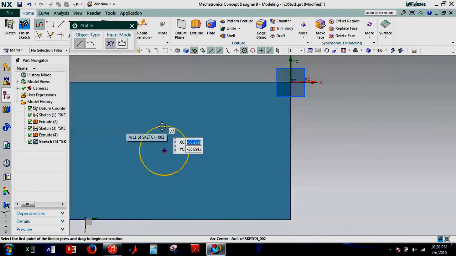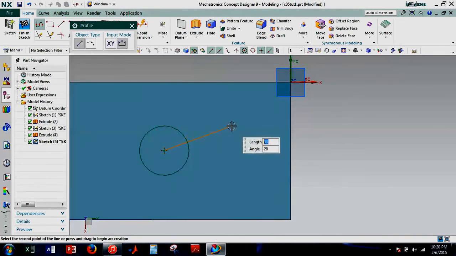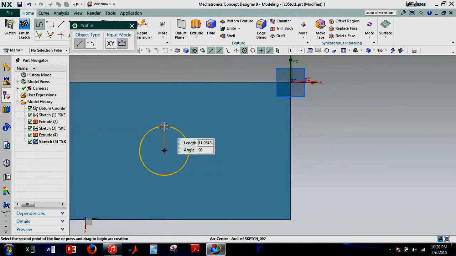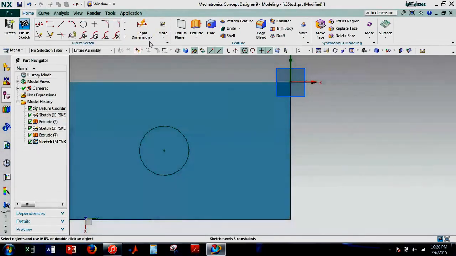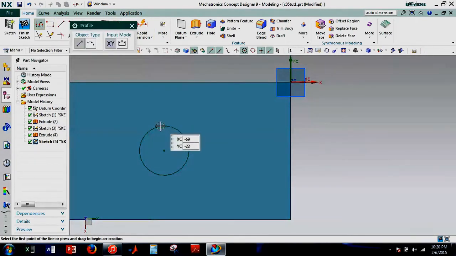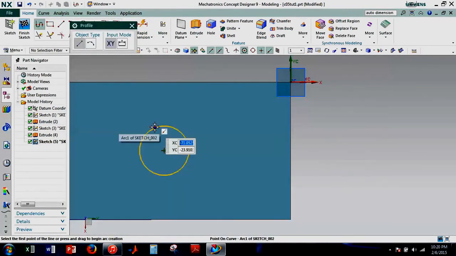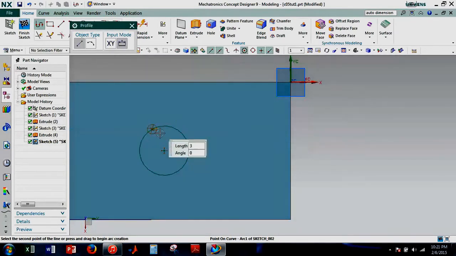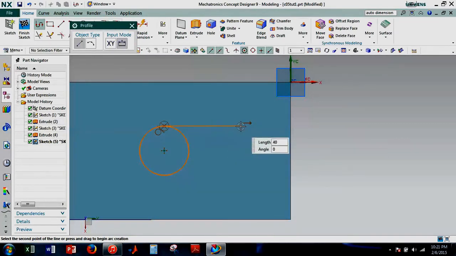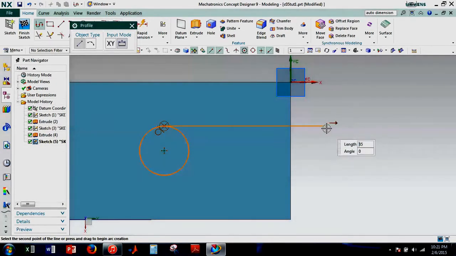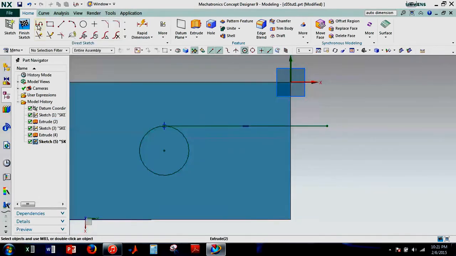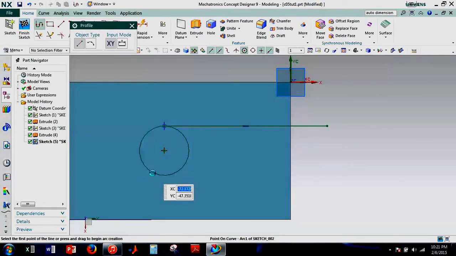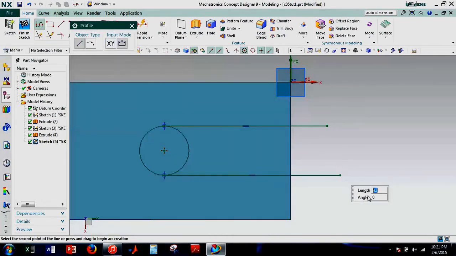Then I want to make lines that come tangent out here and tangent out here. You don't want to click this middle, so I'll hit escape and go to my profile tool. I'll select anything that's outside of the circle, and as long as I see this symbol here, I should be fine. So I'll drag the line horizontally outward, and then draw another line here, also horizontally outward.